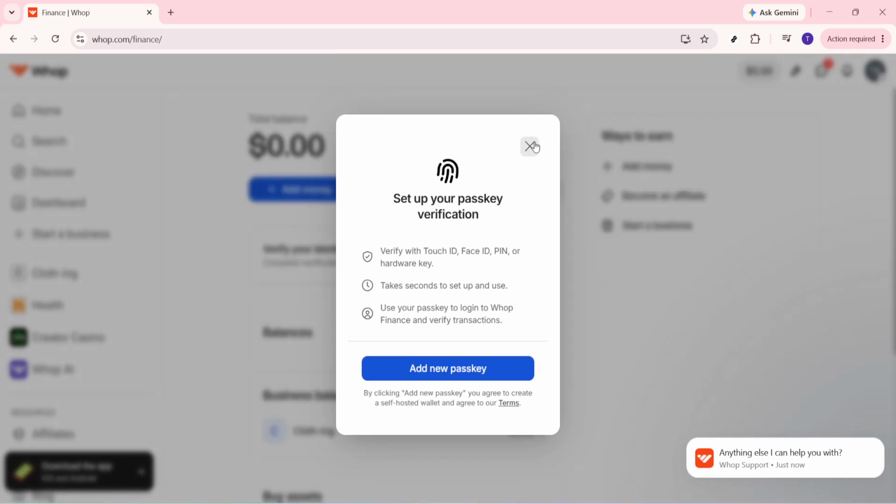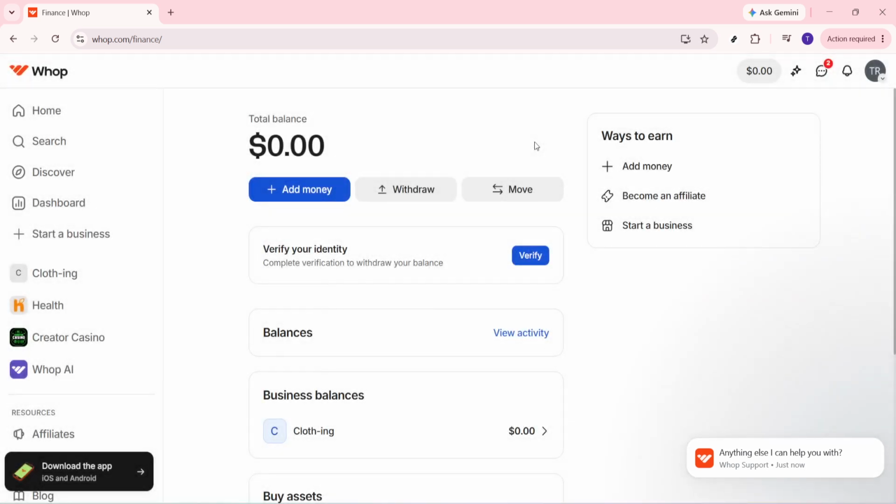After that, you'll be taken to the Finance or Balances area. From here, look for the Withdraw button and click it. This is the action that starts the payout process. Once selected, Whop will guide you through the withdrawal flow based on the payout options available on your account.